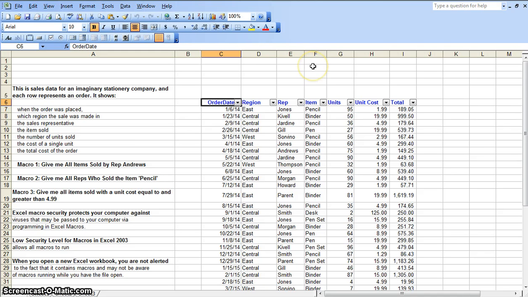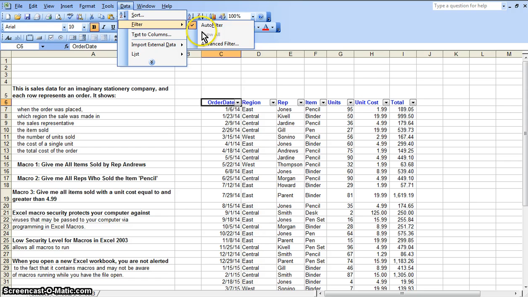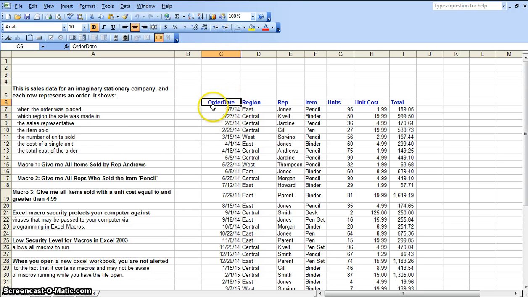Okay, so the third macro we're going to record is I want to return all items from this data set with a unit cost equal to and greater than $4.99. So in order to do that, we're going to first of all turn off the data filtering. So before we record that, we're going to do that. And now make sure your cursor is still in the data set because it needs to recognize this. So what we're going to do is now turn on the recorder.